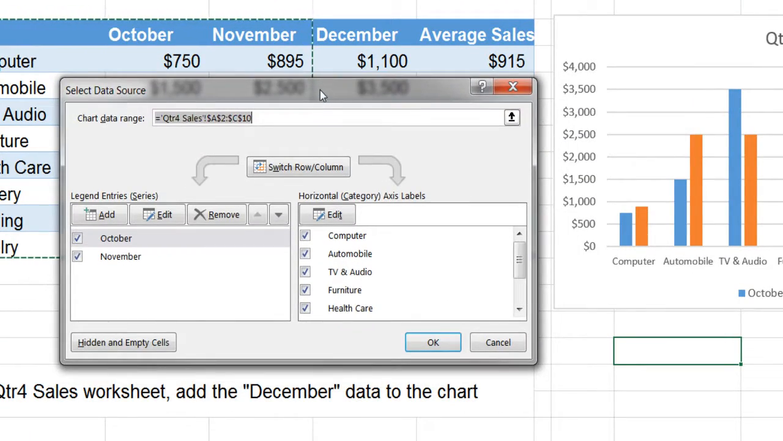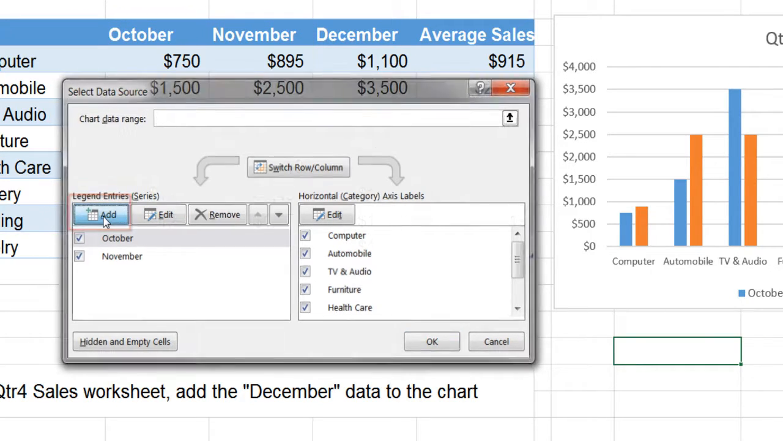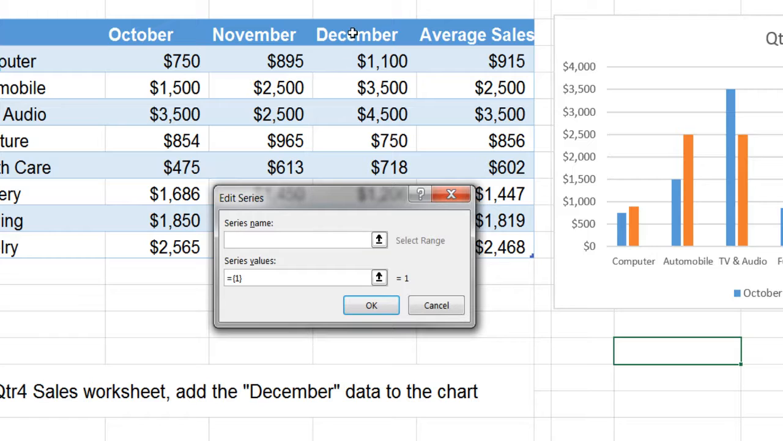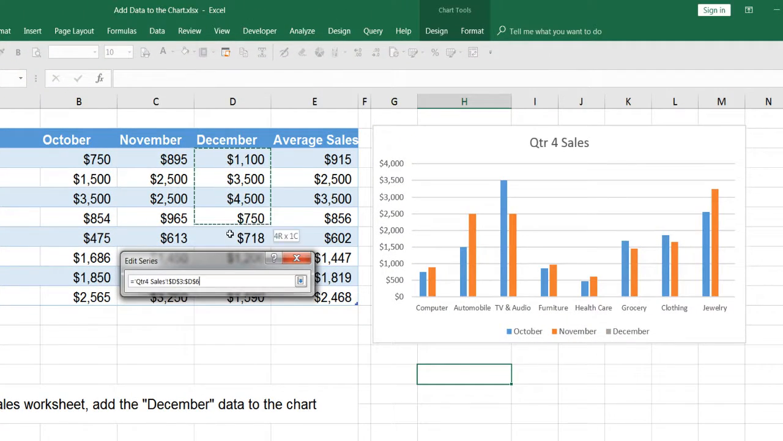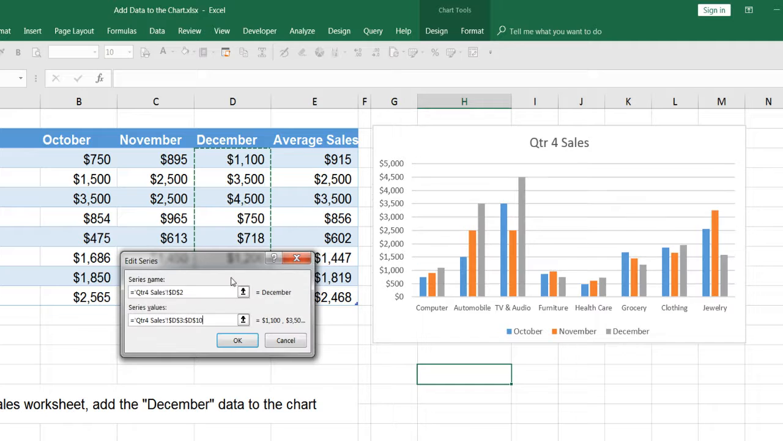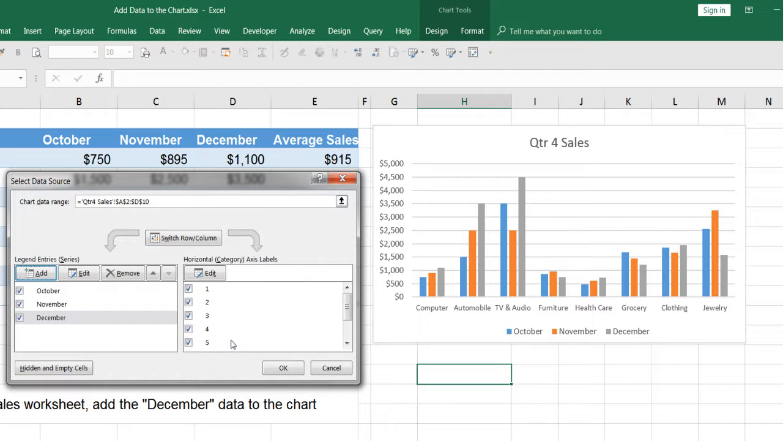A window pops up like this. On the legend, click Add, series name, click on December, and on the value, make sure to delete this, click on the value and highlight, and click OK.